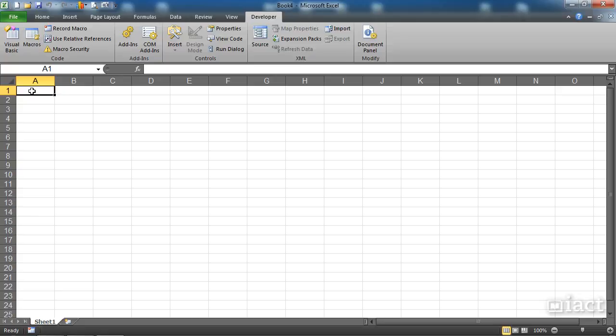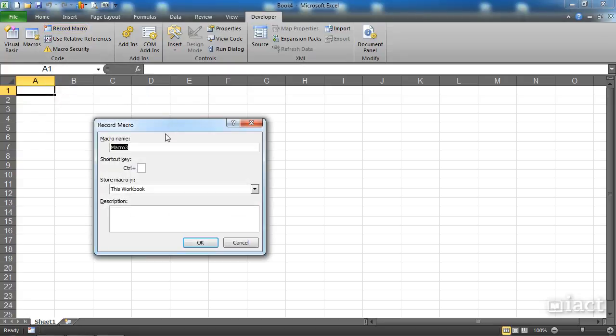Let's record a macro and store it into the personal macro workbook. So we start off like we've done with all other macros. We go to the Developer tab and we click Record Macro. Then we give the macro a name. So for example, let's say I call it months. And instead of storing it in this workbook, we're going to store it in this option called the Personal Macro Workbook. So now I'm going to press the OK button.